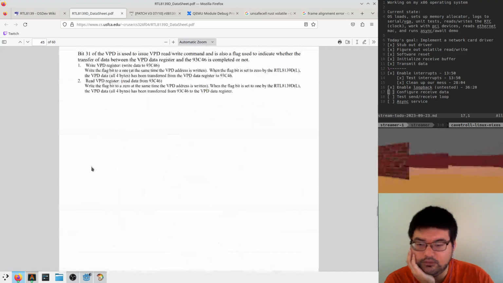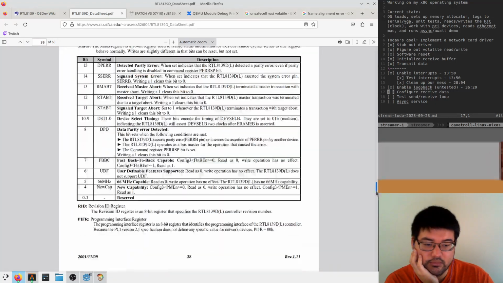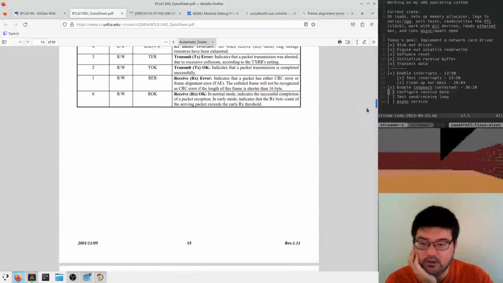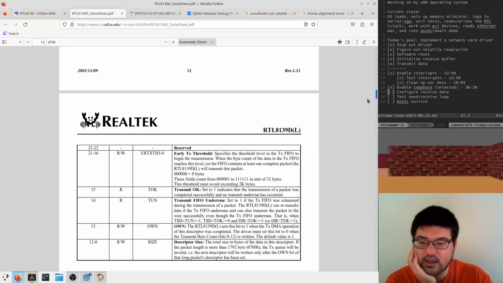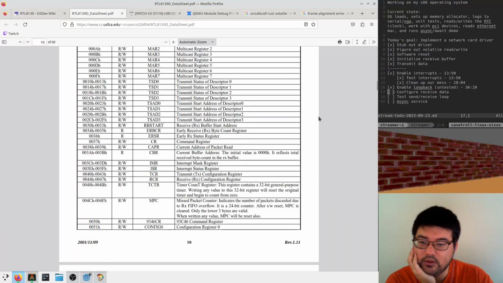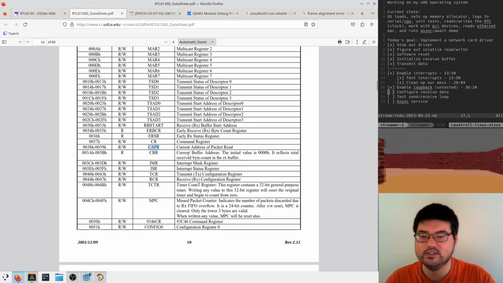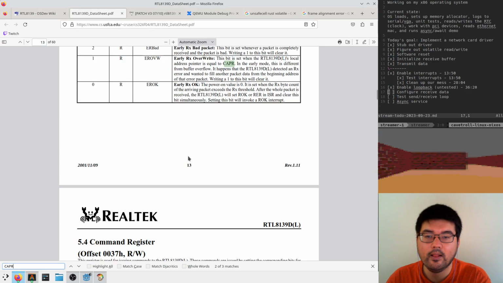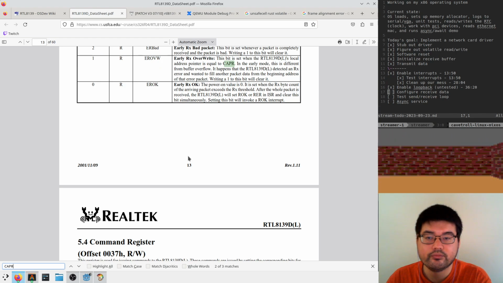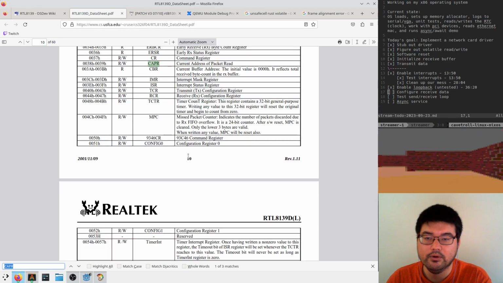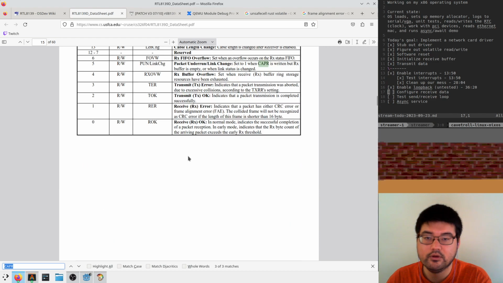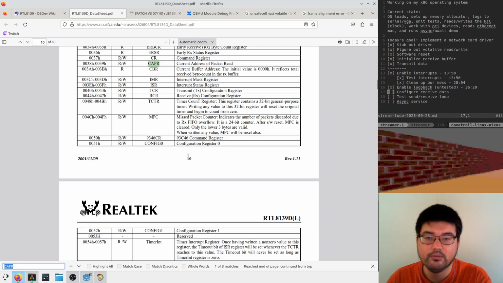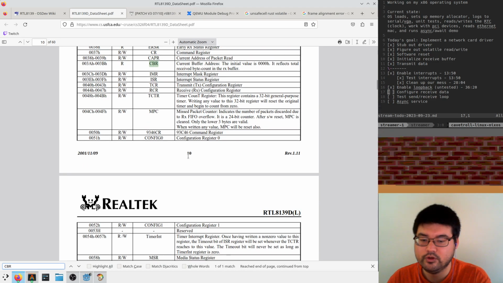Not helpful. Okay, let's look up the names of these registers again. Maybe looking up their addresses is not what they have them defined as in here. So let's look at CAPR. And what about packet underline? What about CBR? Nothing.